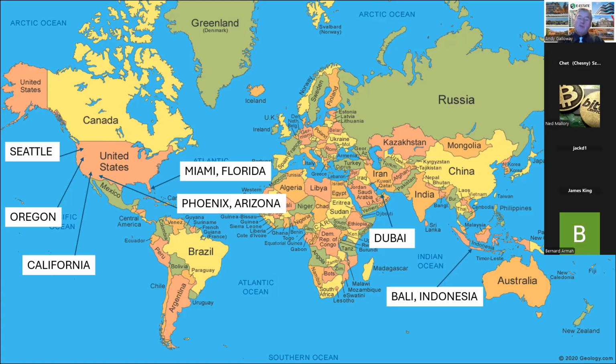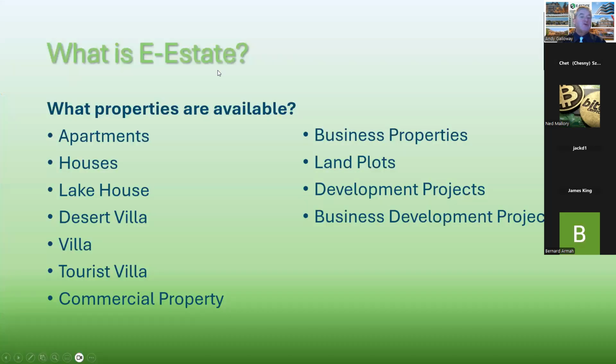So with eEstate, you can get involved in multi-million-pound villas, multi-million-pound land development plots, apartments in Dubai, and so on and so forth. So you don't have to worry about the geographical area. You don't have to worry about the size of the property. You just buy as much or as little of that property as you want.